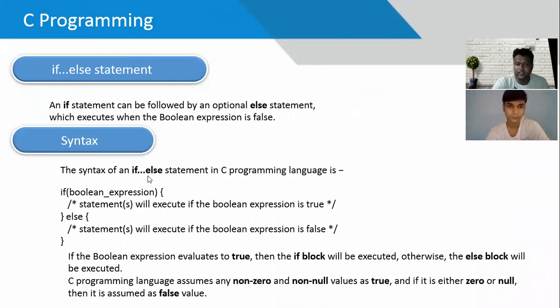then your else statement is executed. This is the syntax of the if else statement in the C programming language. It has a Boolean expression. If your condition is true, it executes the if block; if it is false, then it executes the else block.